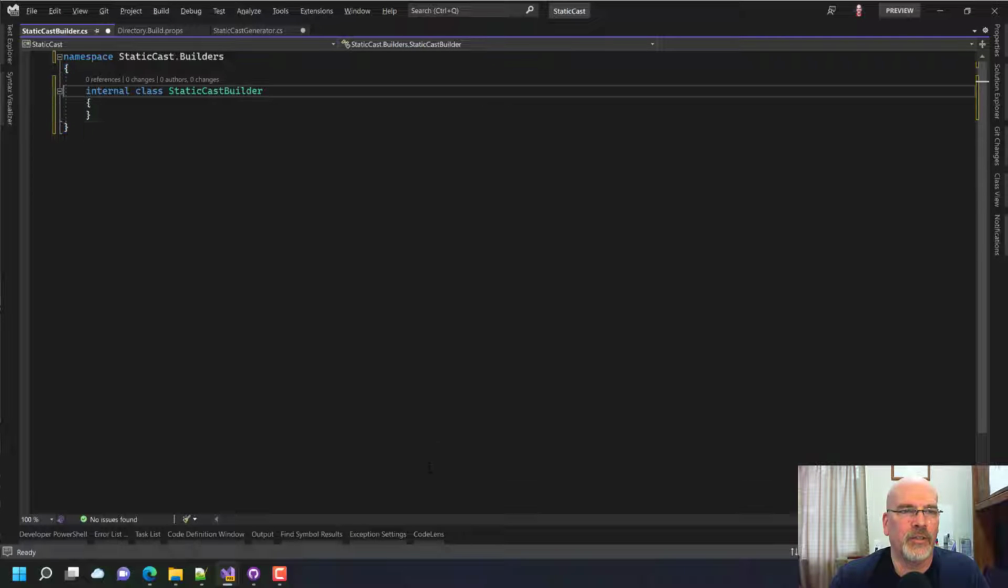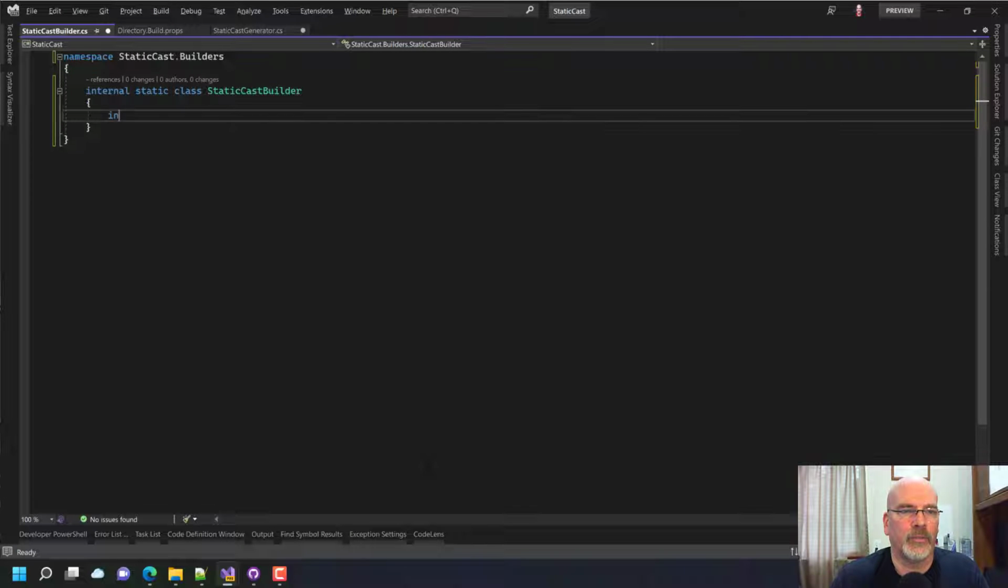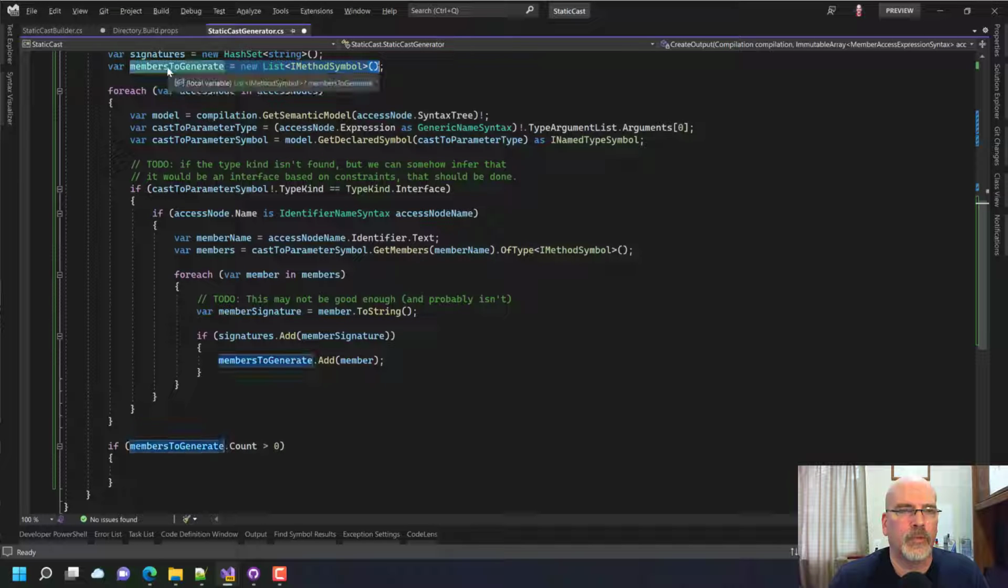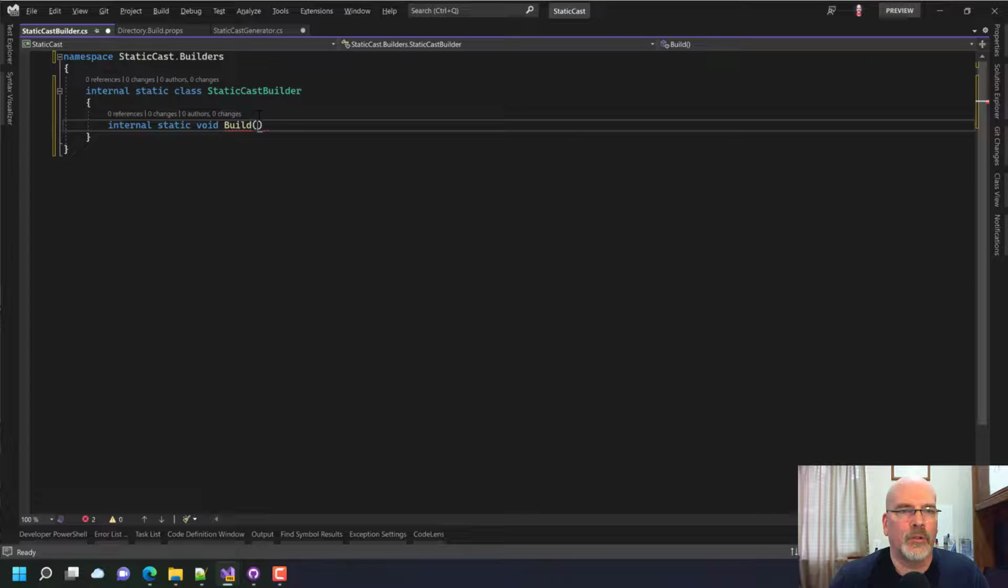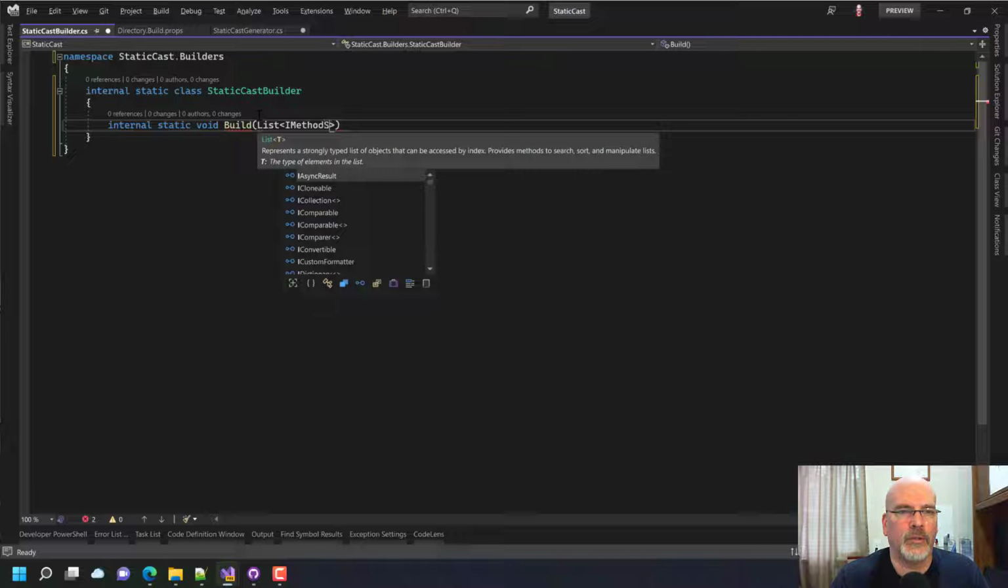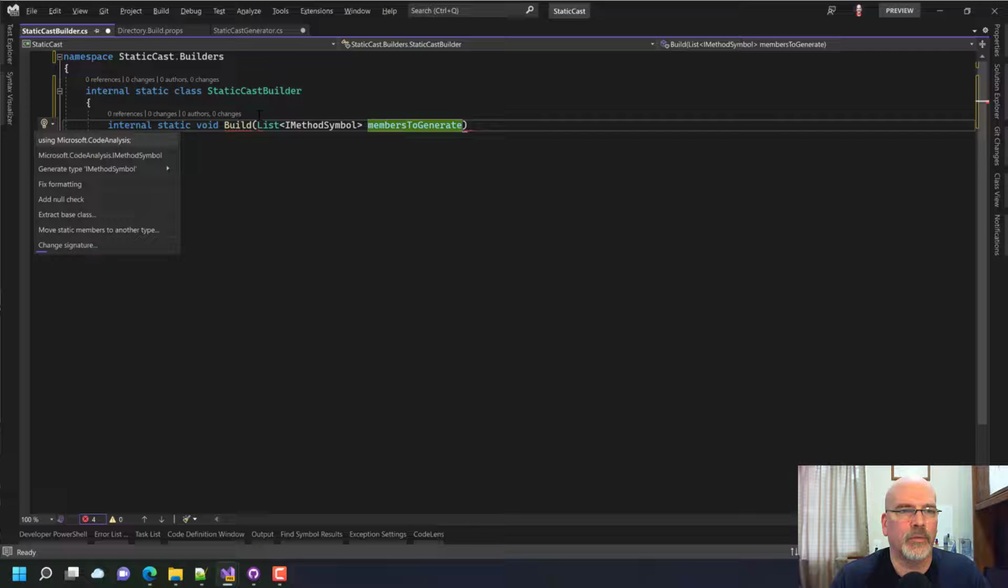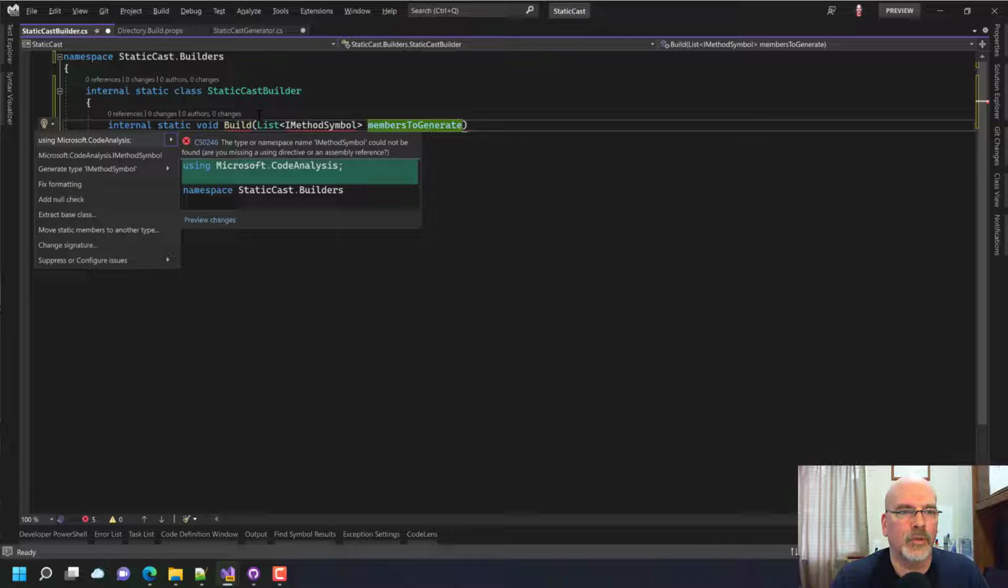Do not care. So this will be an internal static class. We're going to say internal static void build. Yeah, because we're going to want to have here members to generate. So this will be a list of IMethodSymbol members to generate. And you don't know what any of these are, but fine.